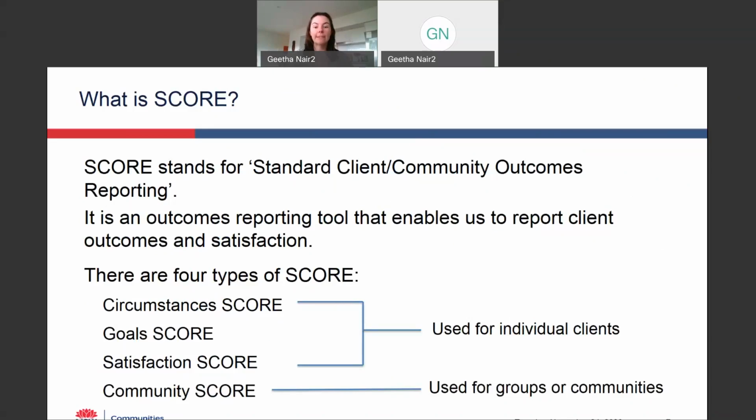So in the Data Exchange, in order for us to report outcomes, we're using this thing called SCORE. SCORE is an outcomes reporting tool that the Data Exchange uses, and it stands for Standard Client/Community Outcomes Reporting. It allows us to report client and community outcomes and satisfaction. You can see on the slide, there are 4 different types of outcomes that are measured through SCORE. There's circumstances, goals, and satisfaction score.